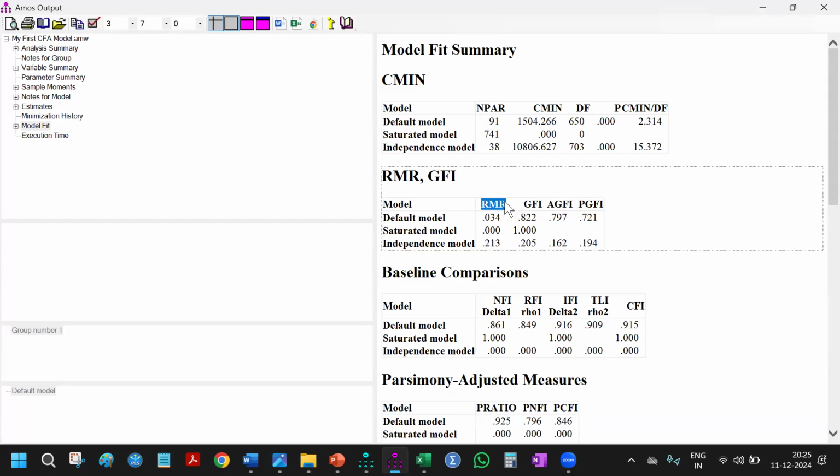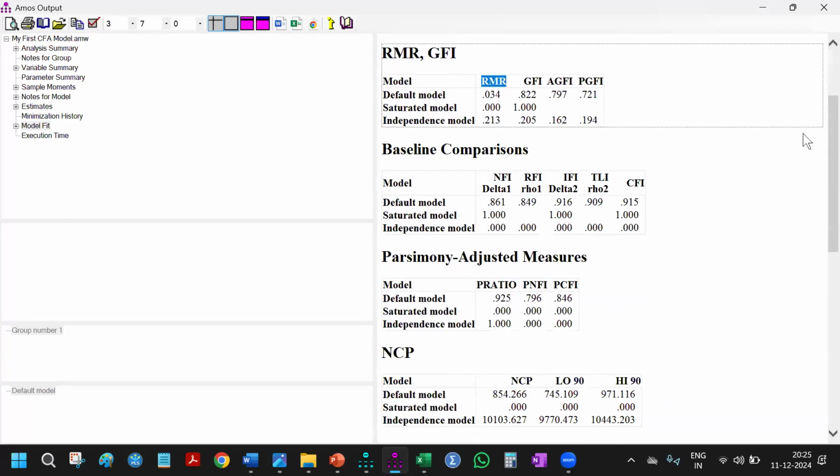RMR is actually equivalent to SRMR, but the RMR value is quite sensitive, so we do not take RMR. Rather, we take the standardized RMR, that is SRMR. If you want to know more about these tests, read some books on structural equation modeling. They tell a lot of theory related to that. These here are also expected to be greater than 0.9.